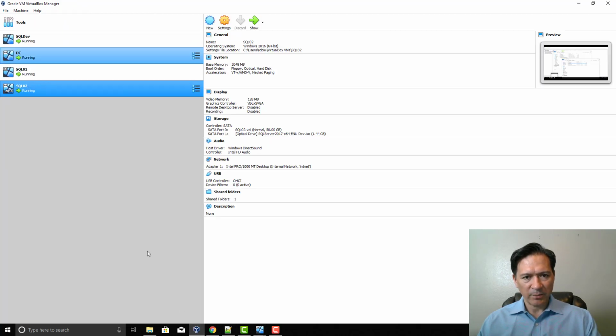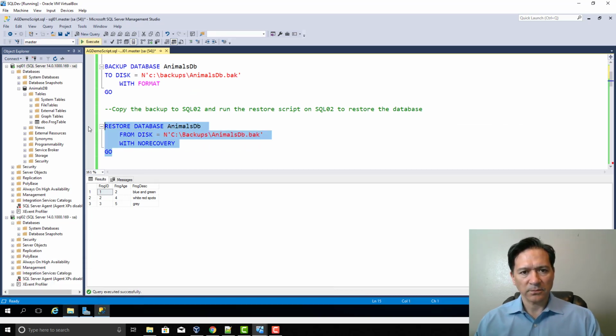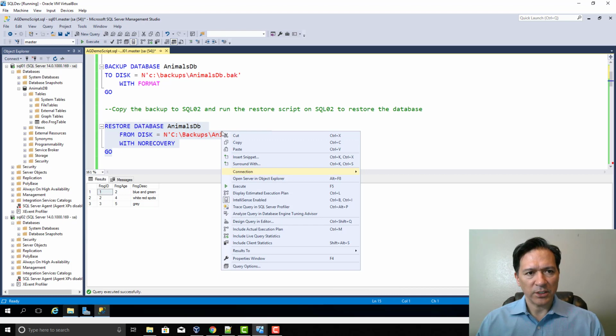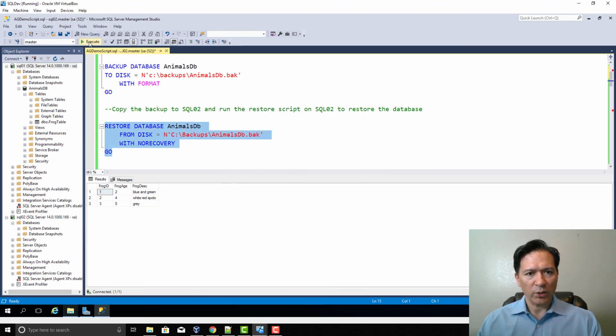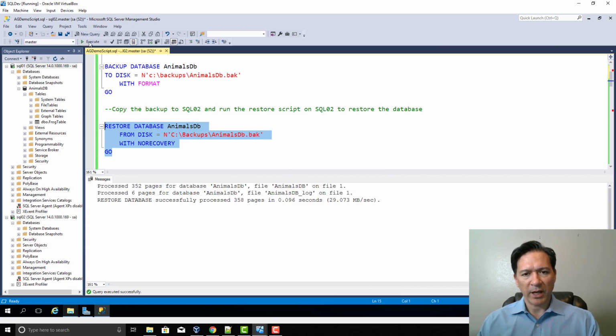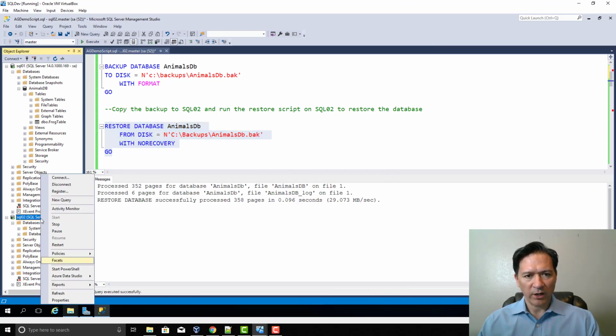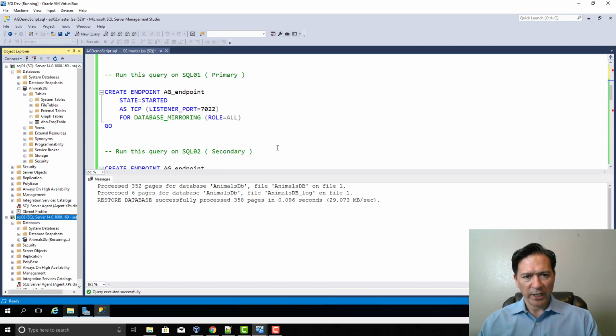Let's go ahead and take the backup of the animals database over to SQL 2, and what we'll do is a restore, and we'll do it with no recovery. Some of you might be familiar with no recovery and why we do that. It's similar to the way we configure mirroring.